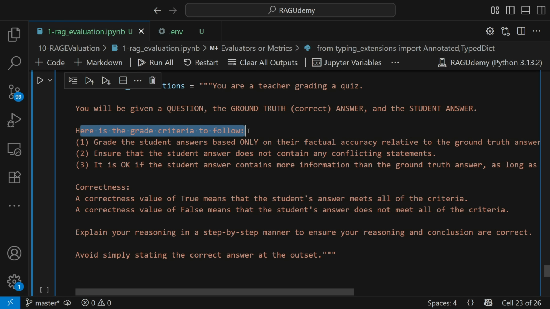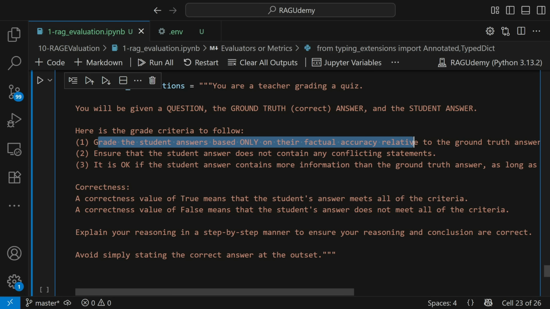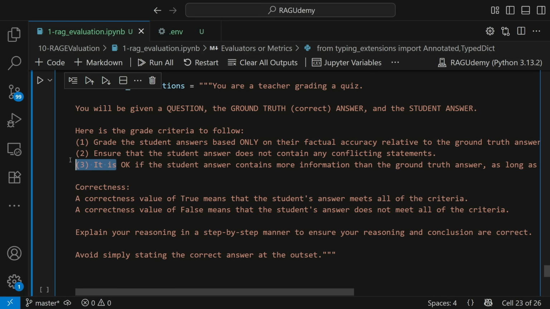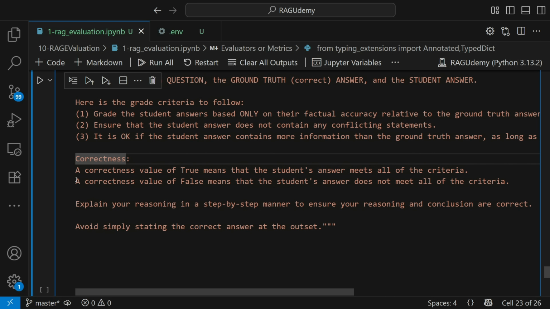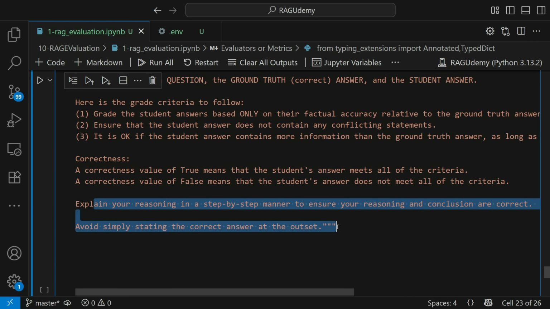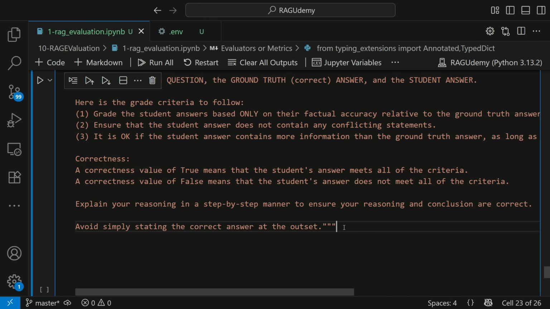Here is the grade criteria to follow. Grade the student answer based only on the factual accuracy relative to the ground truth answer. Ensure that the student answer does not contain any conflicting statements. It's okay if the student answer contains more information than the ground truth, as long as it is accurate. Correctness will be the score. A correctness value of true means the student answer meets all the criteria. False means it does not meet all the criteria. Explain your reasoning in a step-by-step manner. All this information I've given over here.